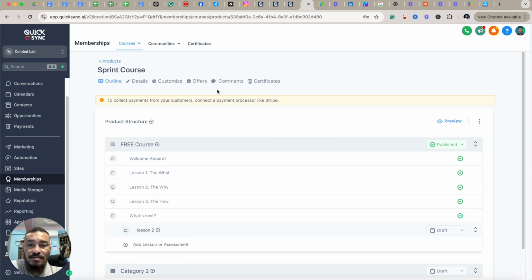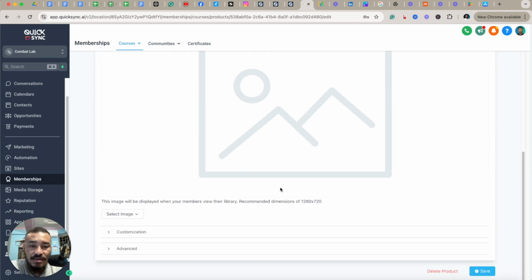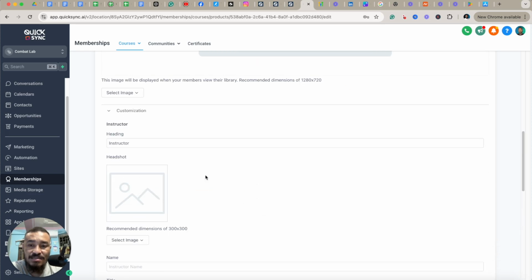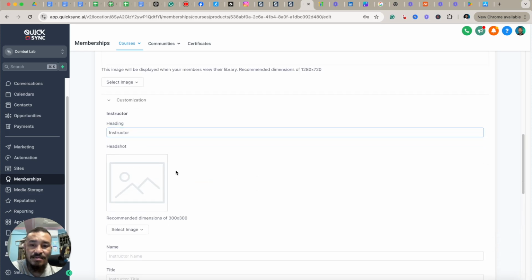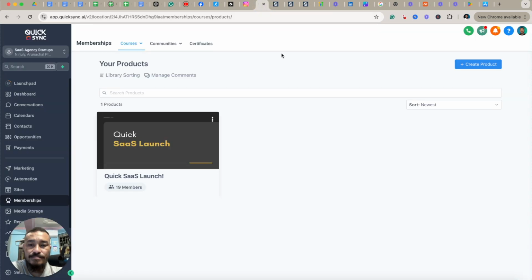Like I said earlier, to collect payments from your customers, you'll have to connect a payment processor like Stripe. And in the details, you can add the details of your course here, the description, and again the thumbnail, and you can add advanced customization, for example, the instructor. All right, I'll show you this in my course itself.